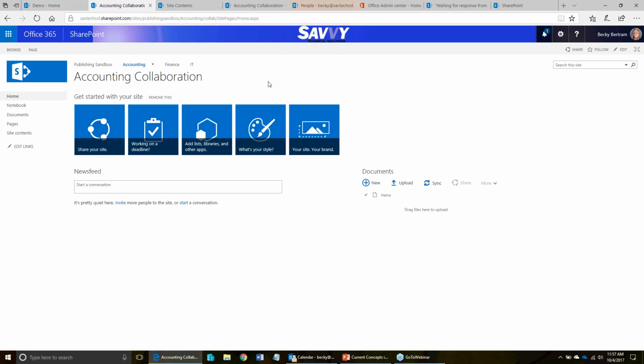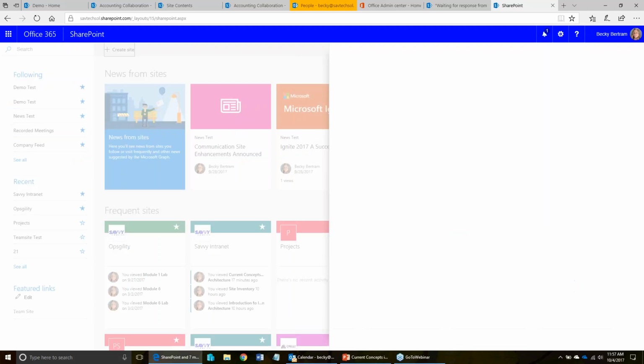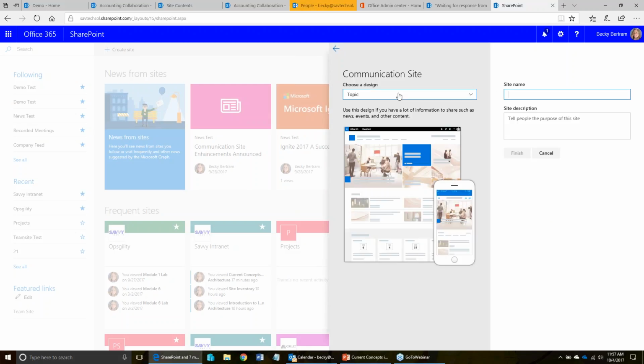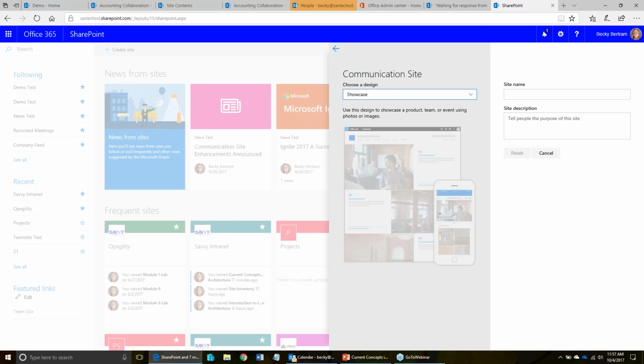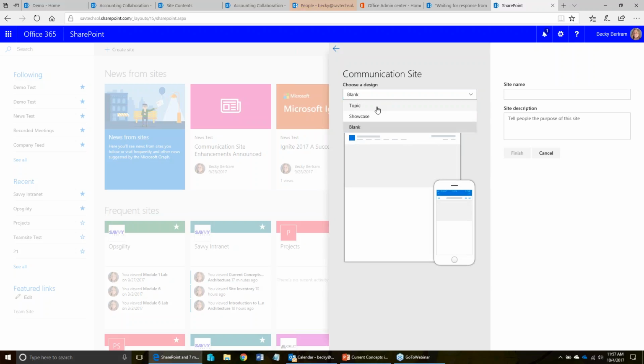I appreciate that. Okay, so this is an example of sort of a publishing site model. If you go to create a collaboration site, the only place you can create it from is your SharePoint page. So to do that, you're going to click on the Create Site button, and when you go there, you have the ability to create a team site or a communication site. And I'm going to create a communication site. You can choose to create a topic, showcase, or blank. And really, topic and showcase are very different.